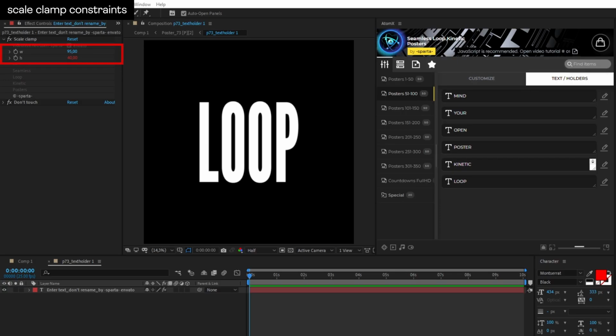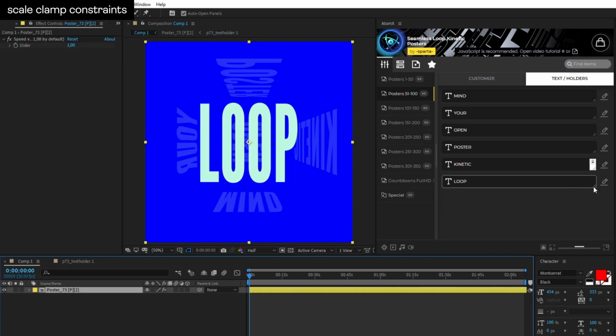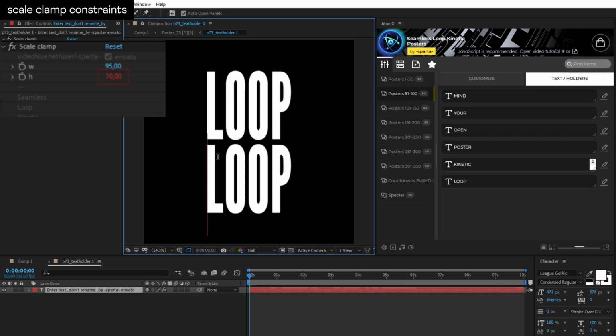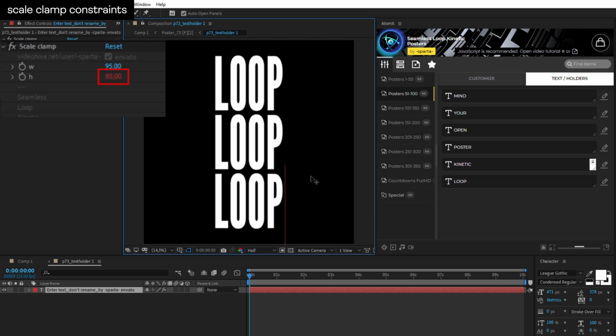Another example where one of the constraints is locked by an expression. Open poster number 73. Open the original text holder and enter any long text and make 2 lines of text. You will see that the height constraint has changed its value. I added an expression that will increase the size of the text if the text is more than 1 line.